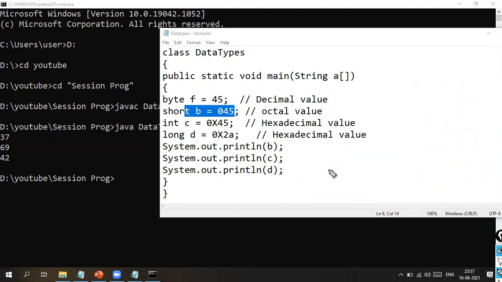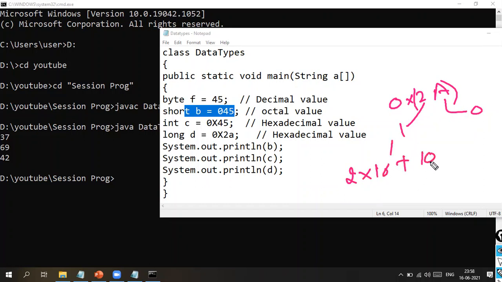And the last value, 0x2A. So this is the hexadecimal. The position of 2 is 1, the position of A is 0, and this is a 16 base number. So 2 into 16 to the power of 1, the value of A is 10. So either it may be uppercase A, or it may be lowercase a. They are not case sensitive in this case. So all the values will be the same, 16 to the power of 0. So 2 into 16, that is 32, plus 10, that is equal to 42.